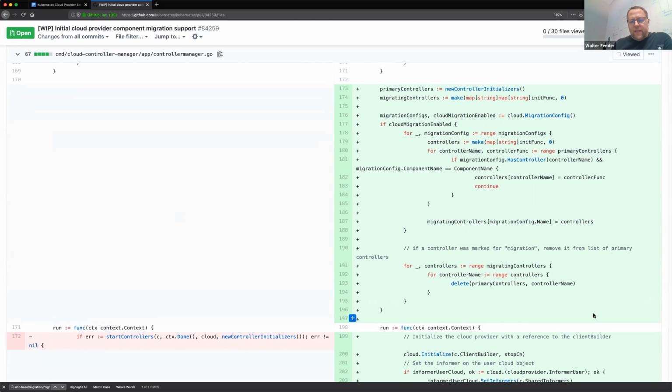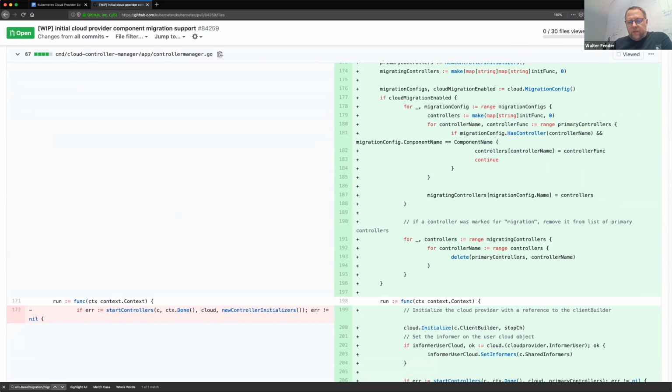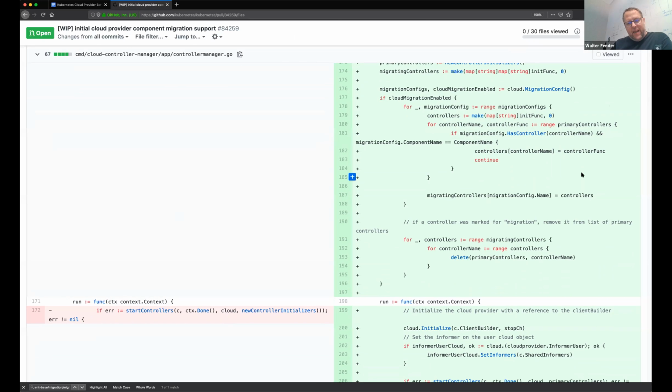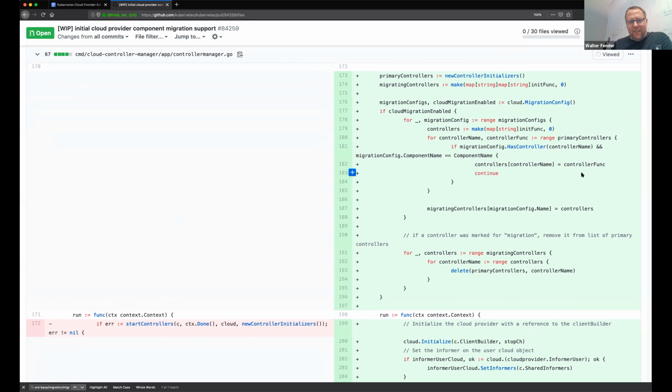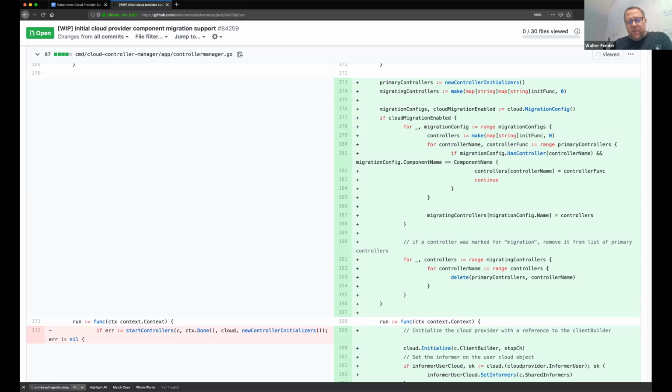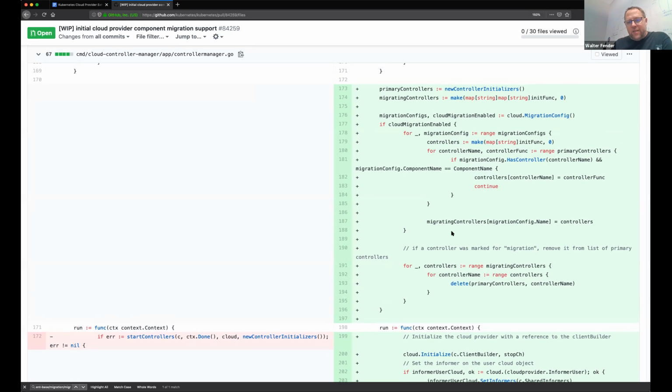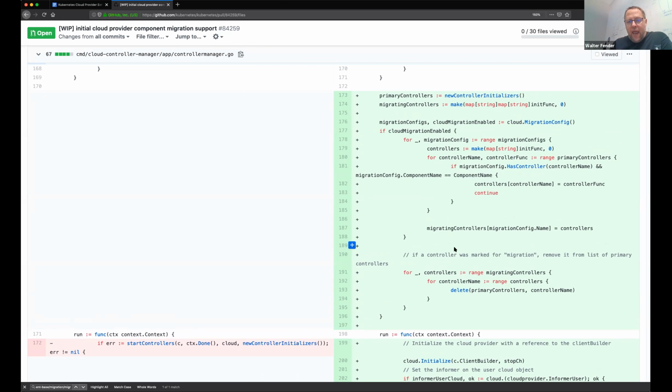So I guess the one question I have is, is there a reason why we're not going with the YAML approach, where we just encode this in a YAML file and we just read the YAML file at the beginning of the controller manager? If the answer is, hey, go ahead and implement it, show me, that's fine.